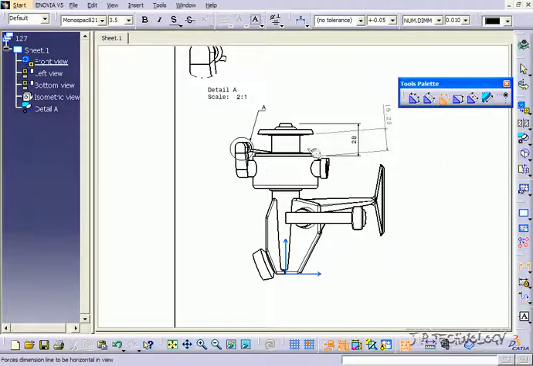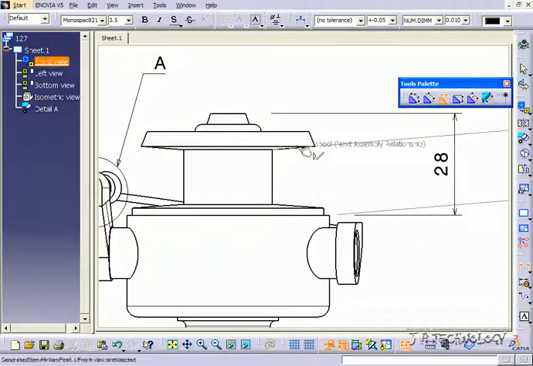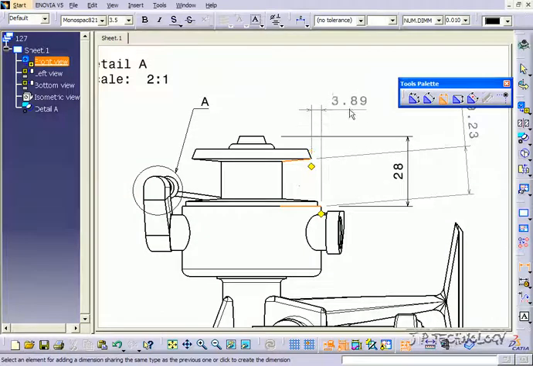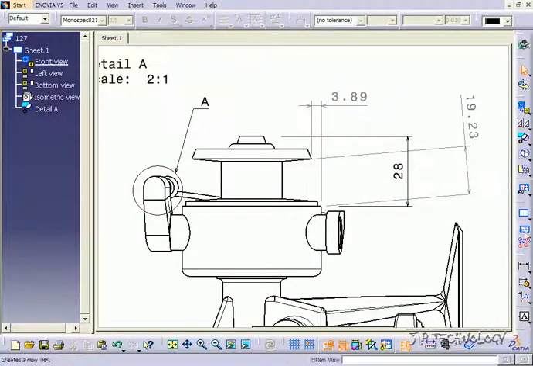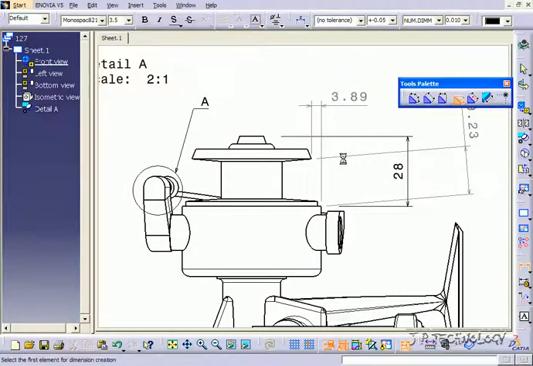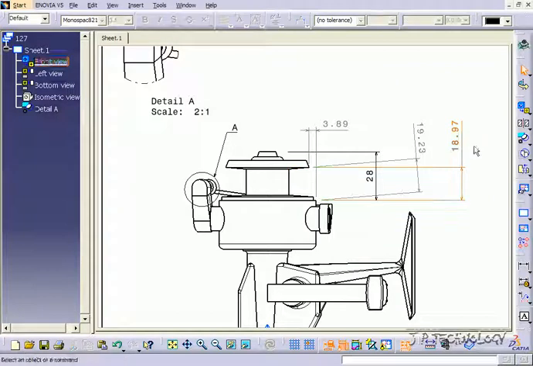We'll start off with the horizontal. We'll click this line, and we'll click this line here, and now we have the horizontal. And we can also do the vertical. So we'll click this line here and this line here, and now we have the vertical. So from clicking the same two elements, we're able to get those three different dimensions.